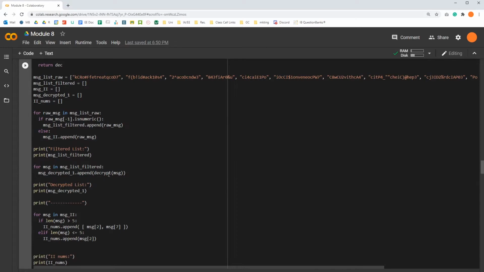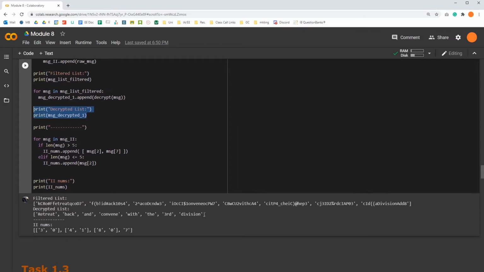And here we're nesting the functions. I'm sure you guys must have seen this from our nested functions module. And then after that, we're just printing out the full decrypted list, which you can see right here. And here we can actually see that it makes sense. So it says retreat back and convene with the third division.